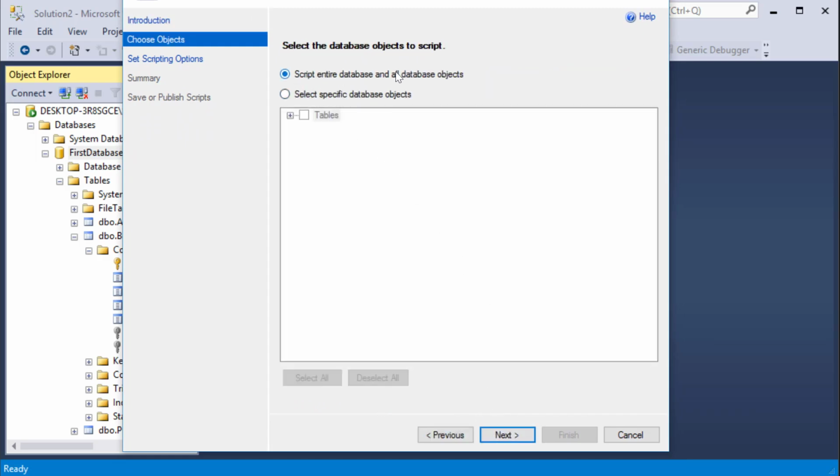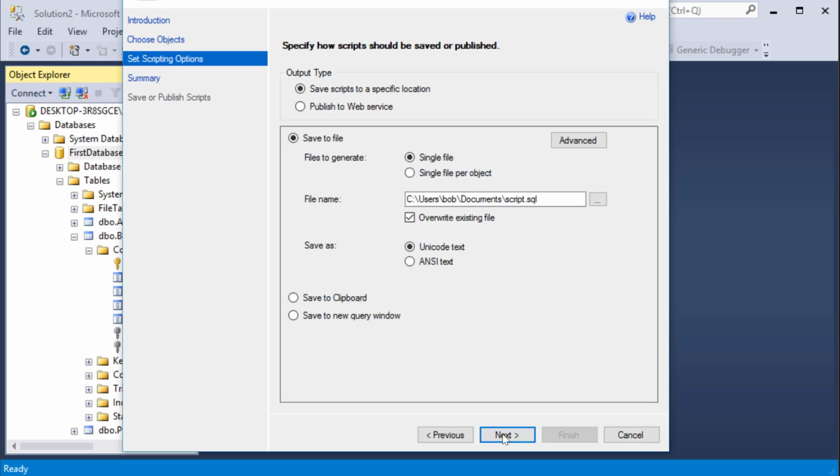I want to script the entire database and all database objects. So I could just select individual tables or individual views, stored procedures, permissions, roles, if I had those, I don't. I want to script the entire database. Furthermore, I want to change the script here, and I might actually just call this first database, right? And I might change where I save it.